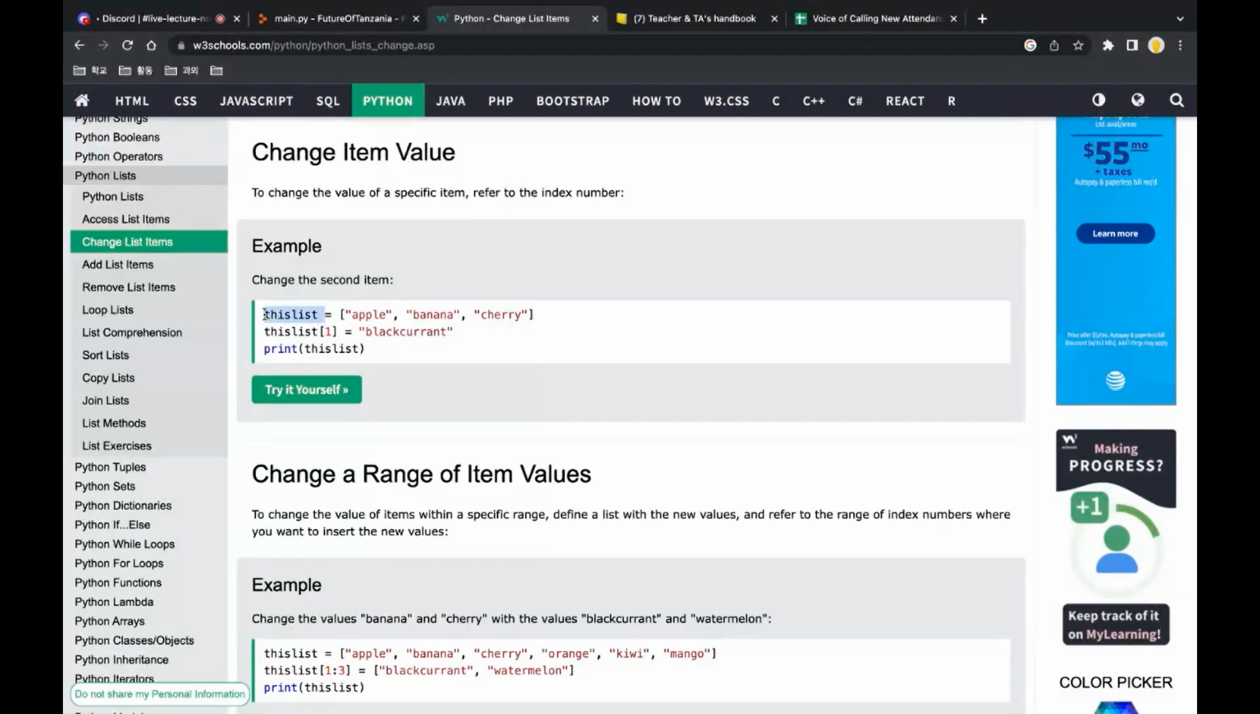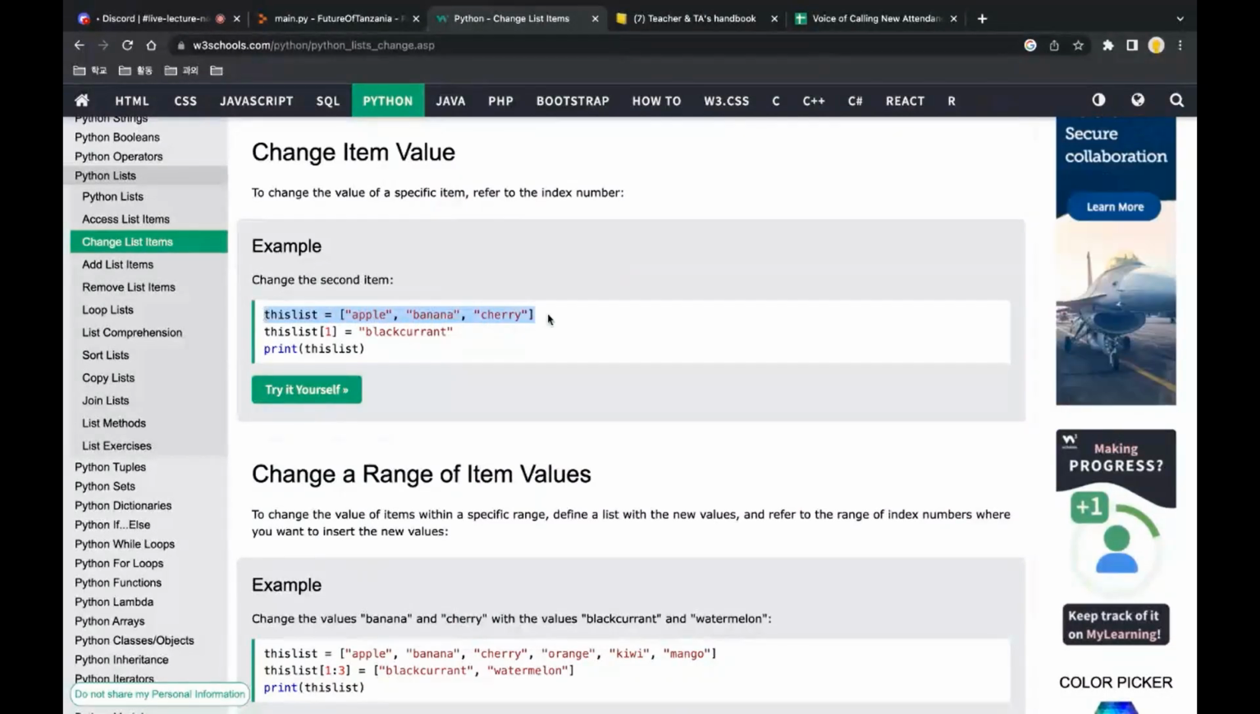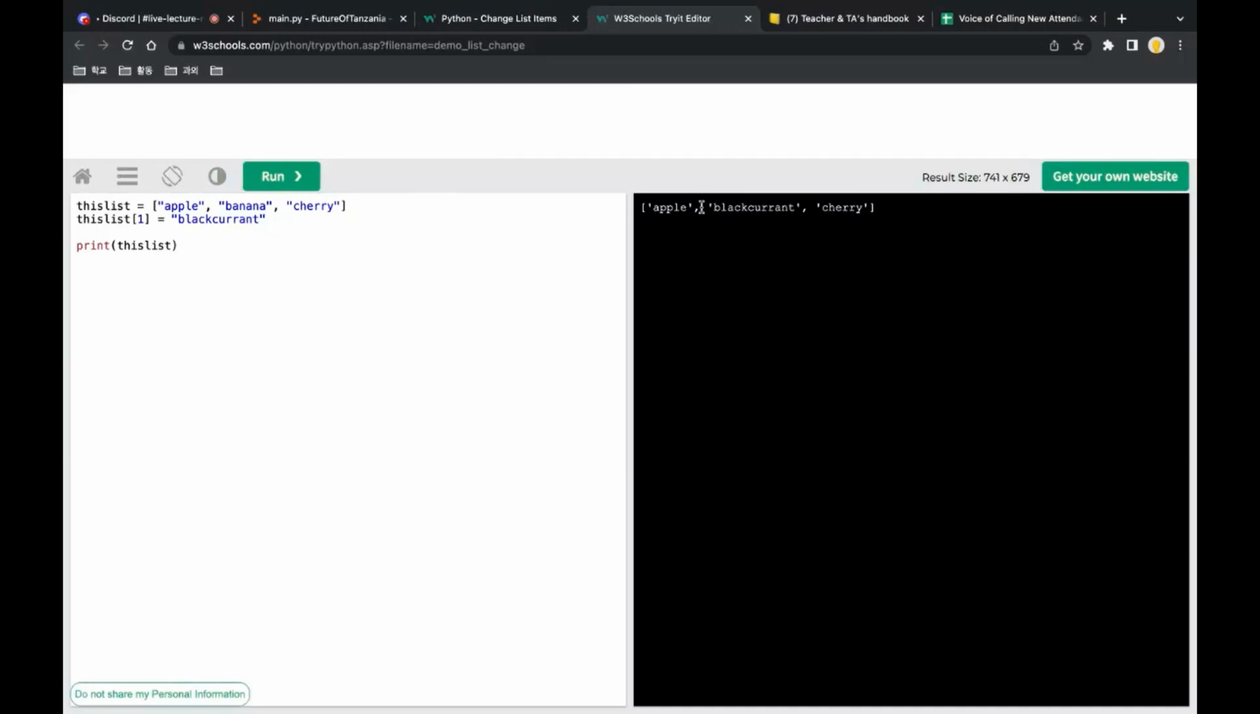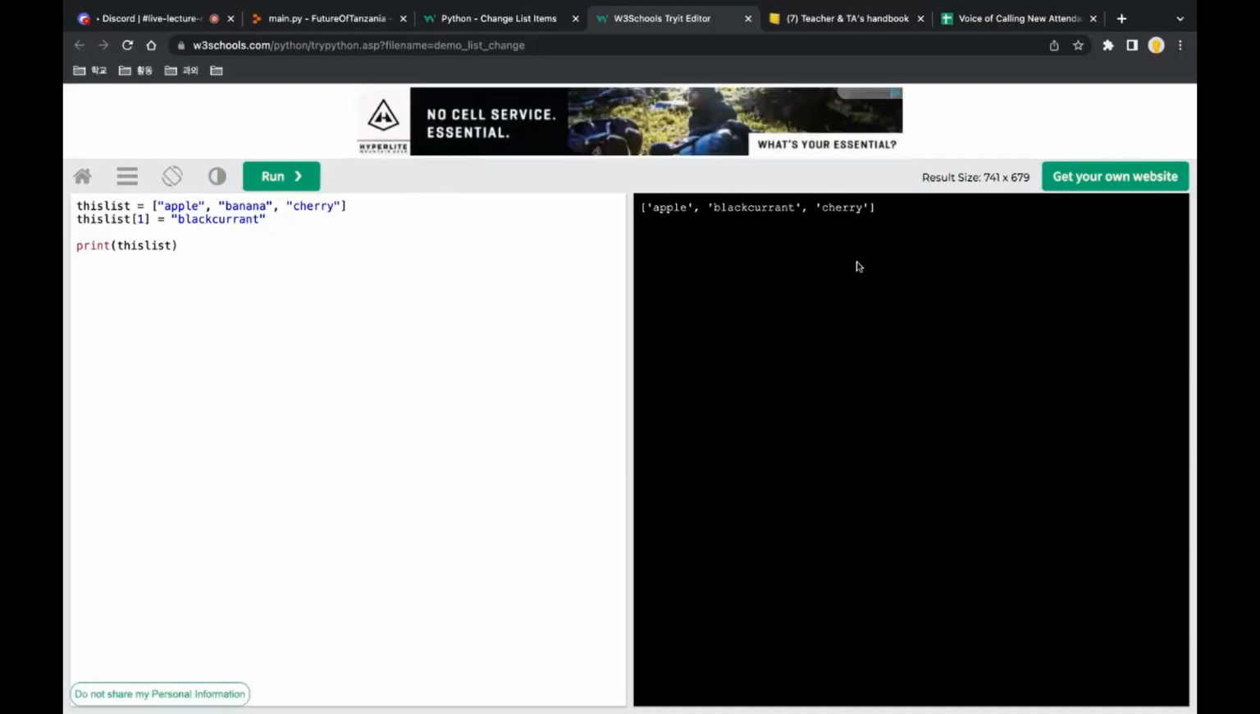In this example, we have a list and it has apple, banana, and cherry. But here, we're looking at the item with index 1 in the list, and we want to change it to blackcurrant. If we do this, we're replacing banana with blackcurrant. So if we print this, instead of seeing apple, banana, and cherry in the console, we're going to see apple, blackcurrant, and cherry.